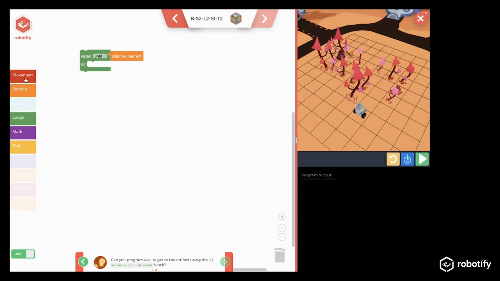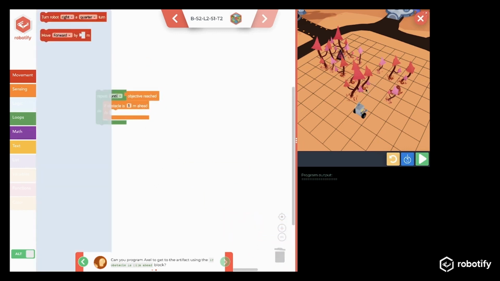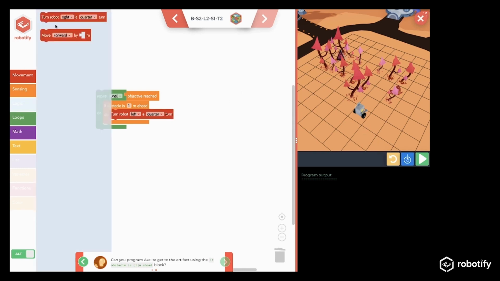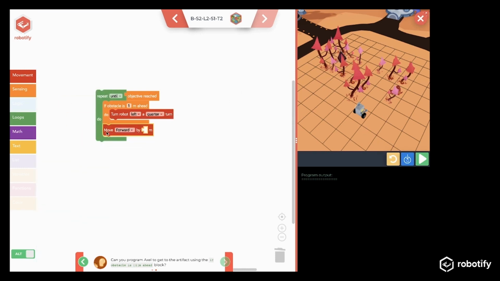So what we can say is, well, we need to use the is obstacle 1 meter ahead block. So if there's an obstacle ahead, we can just bin this. If there's an obstacle ahead, we know that we need to turn left. So we can turn left a quarter turn. And otherwise we want to move forward, so we can move forward by 1.